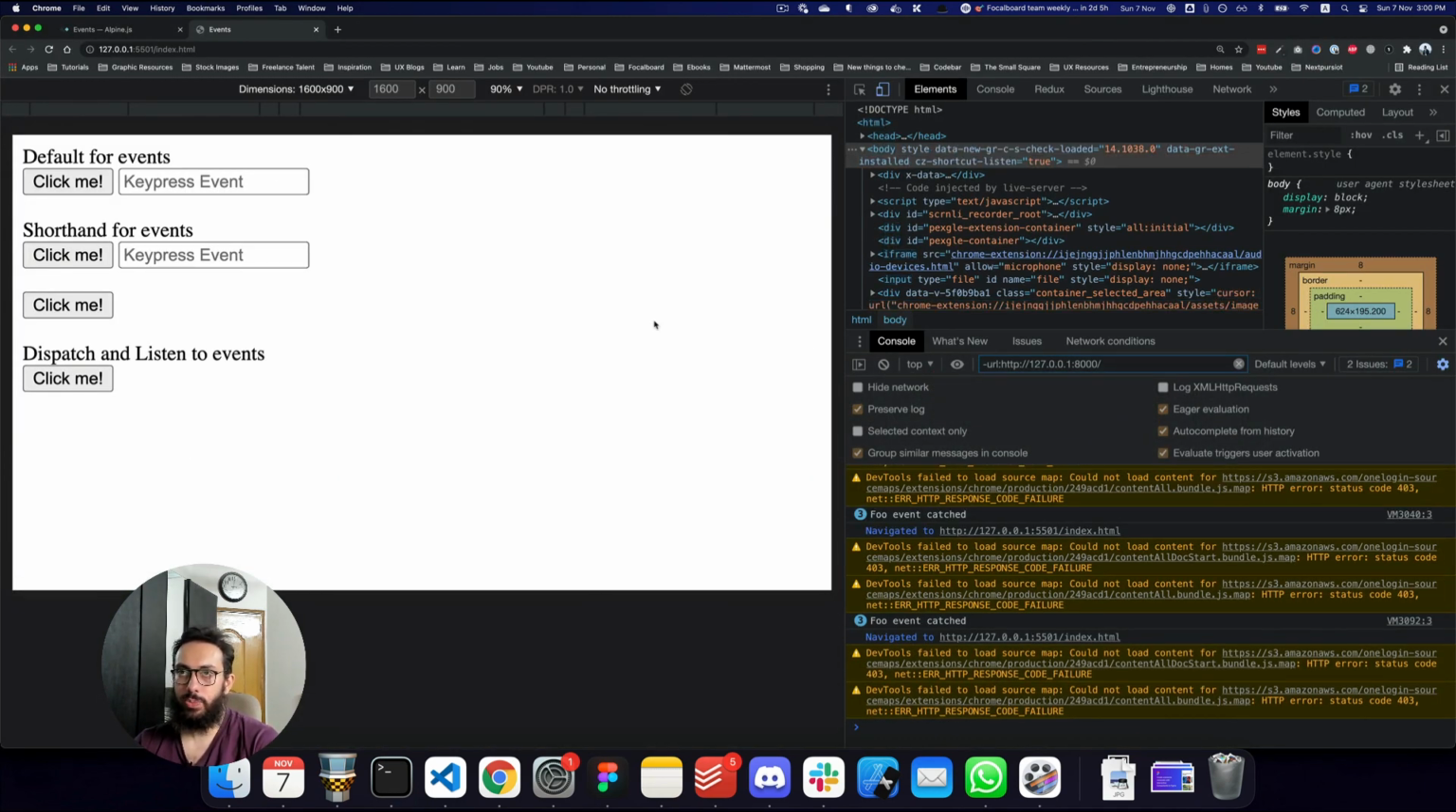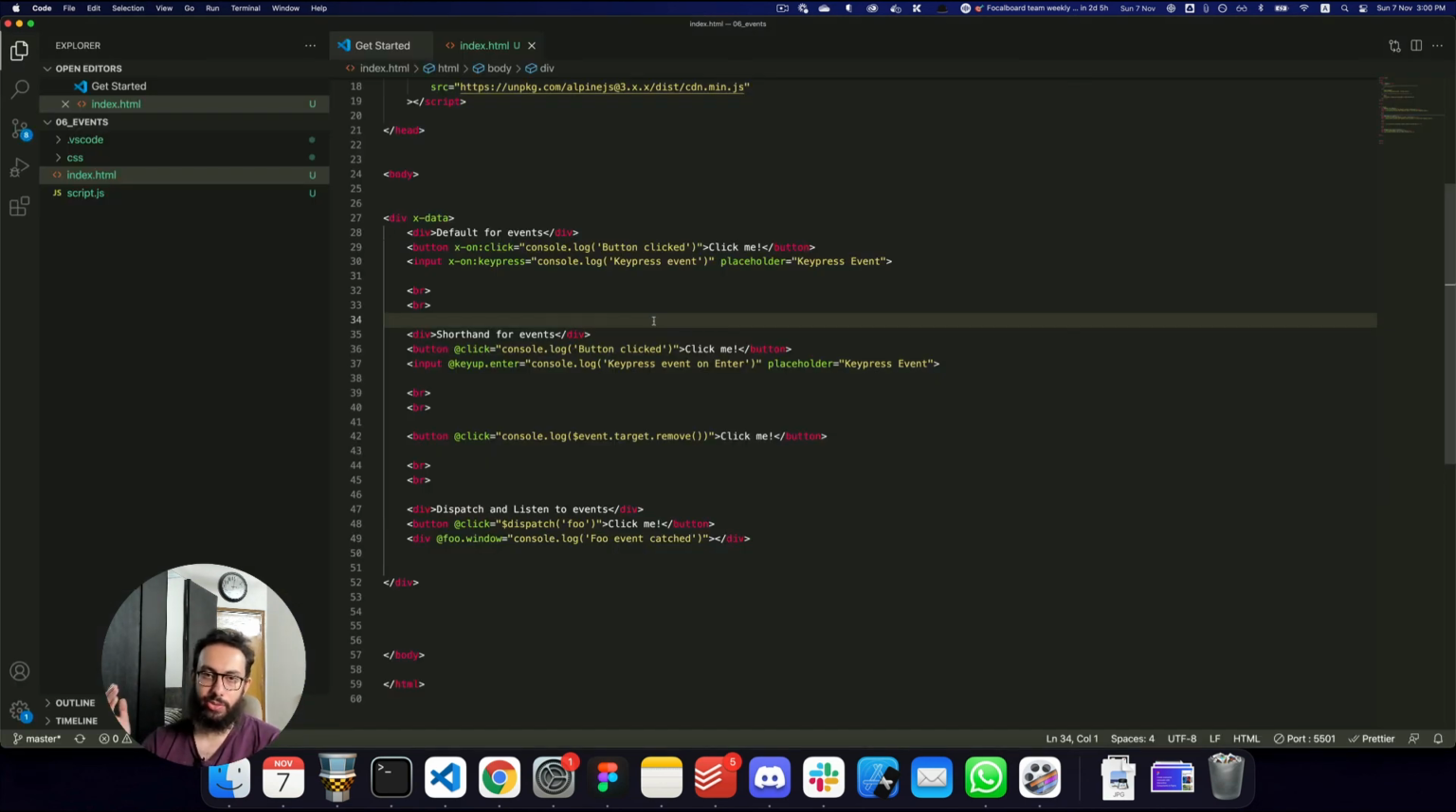We'll definitely cover a lot more with Alpine. And as you can see, Alpine is really simple, really easy. It allows you to do so many powerful things just like that.